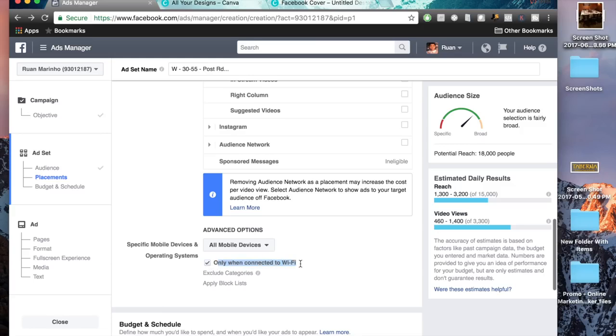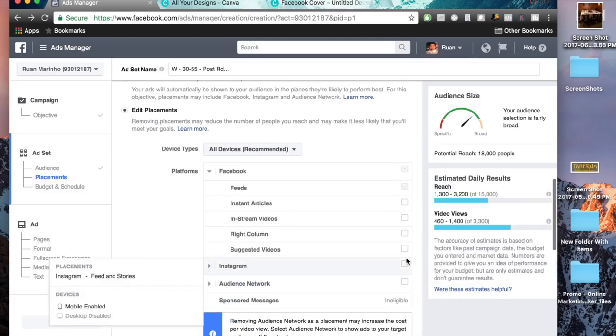People who are on Wi-Fi are set to look at a phone for a couple of minutes. They want to be in and out. They're probably driving. They're probably at an event. If they're on Wi-Fi, they're probably at work. They're probably bored. They're probably on lunch break. So you've got to make sure you always click this. Okay, so that's it for the placements.